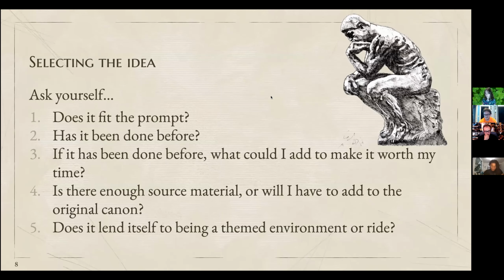Okay, so you've done your mind map, you've done your research, you feel like you have a couple of ideas going on. How do you select the idea? I think there's a couple things that you have to ask yourself. Number one, does it fit the prompt? Your client might want something very specific.